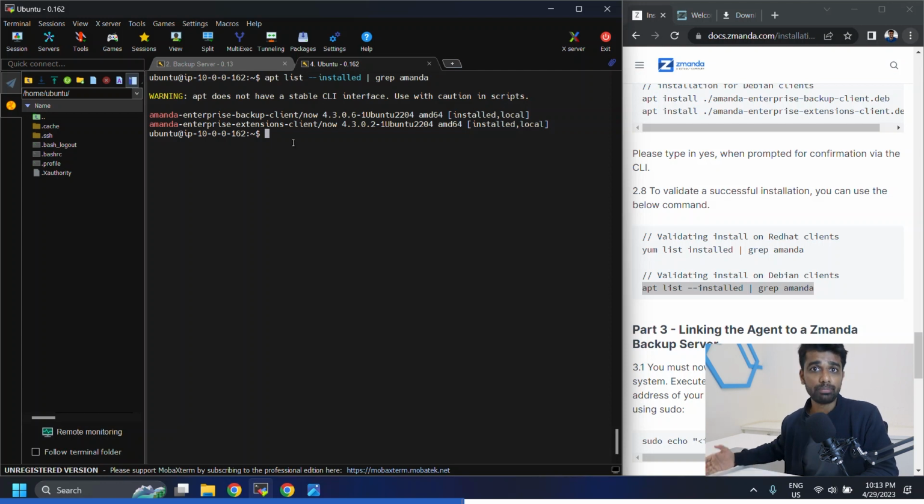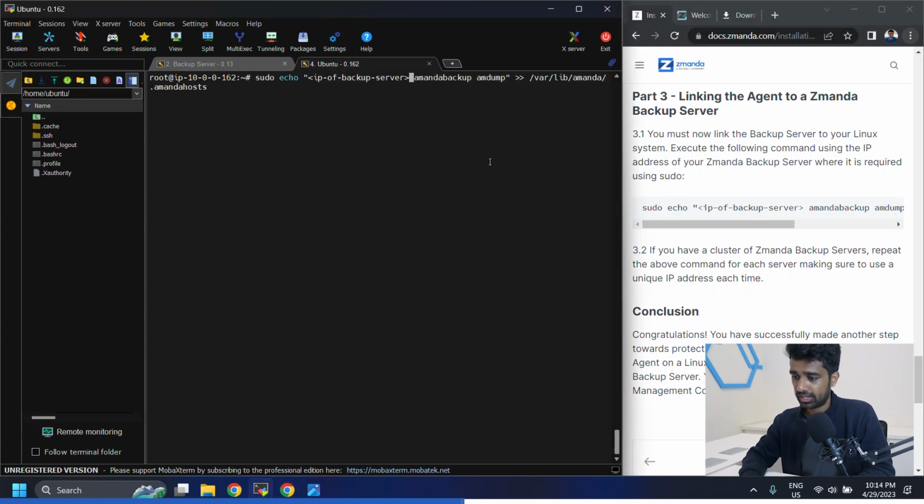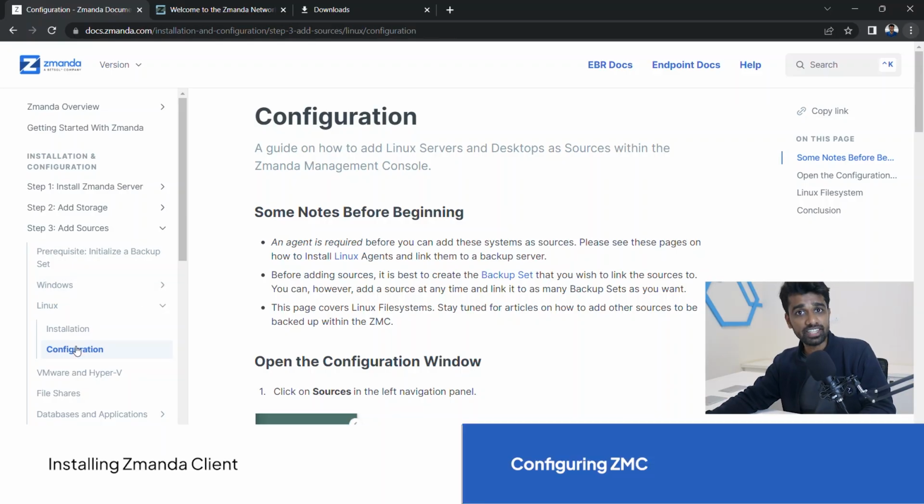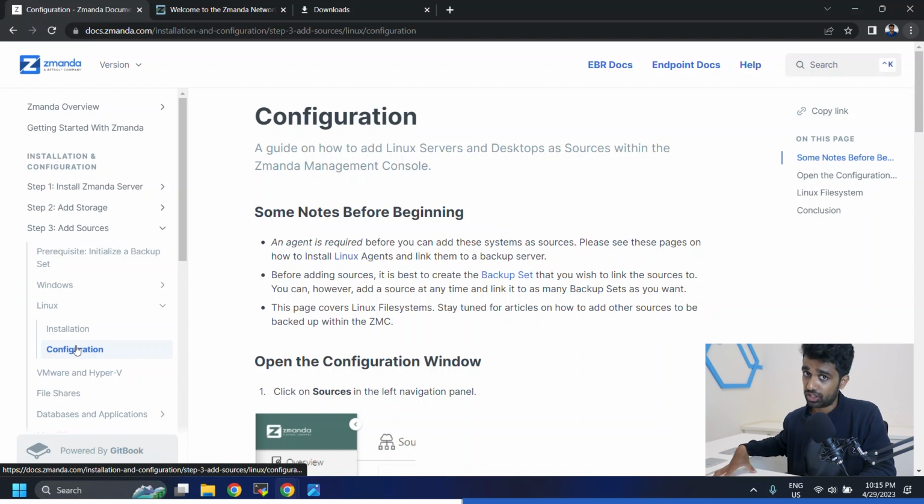With this, we proceed to part 3, where we create a link between the agent we just installed and the backup server. Now, for this process, you need to have the IP address of your backup server handy. Let me copy the command from part 3 and enter the IP address of your backup server in the placeholder. And with this, we are done linking our Linux system to the backup server. Now, let's head over to the configuration stage of the process, where we configure ZMC to communicate with our Ubuntu machine.